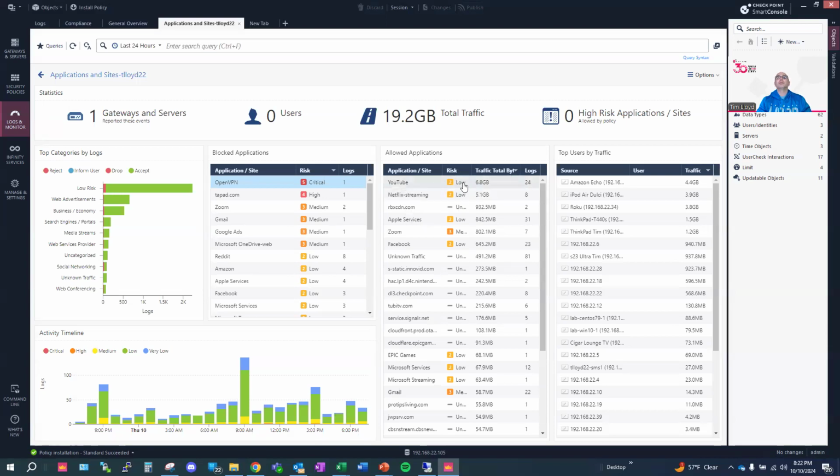application is YouTube, 6.8 gigs of YouTube, 5.1 gigs of streaming, Netflix streaming. We've got Apple, we've got Zoom, we've got Facebook. So here's a quick look at what applications are eating up my bandwidth. Here is a look at users by traffic. So you can see that the Amazon Echo is extremely busy. My daughter's MacBook, really this is her MacBook. The Roku, right, it's streaming.